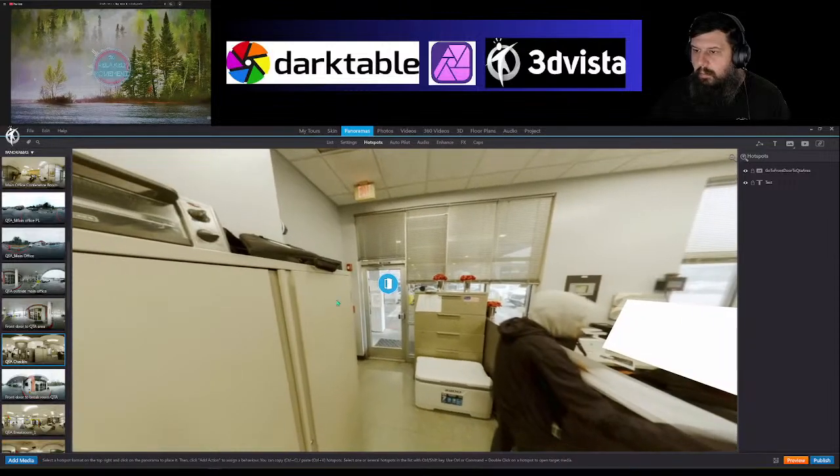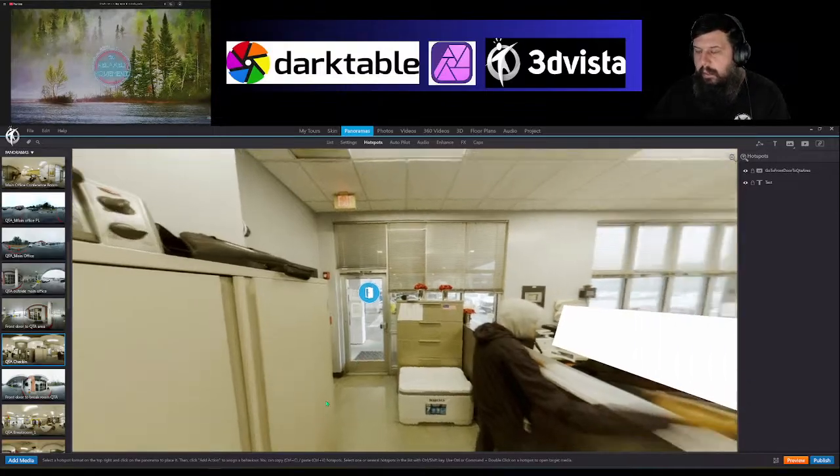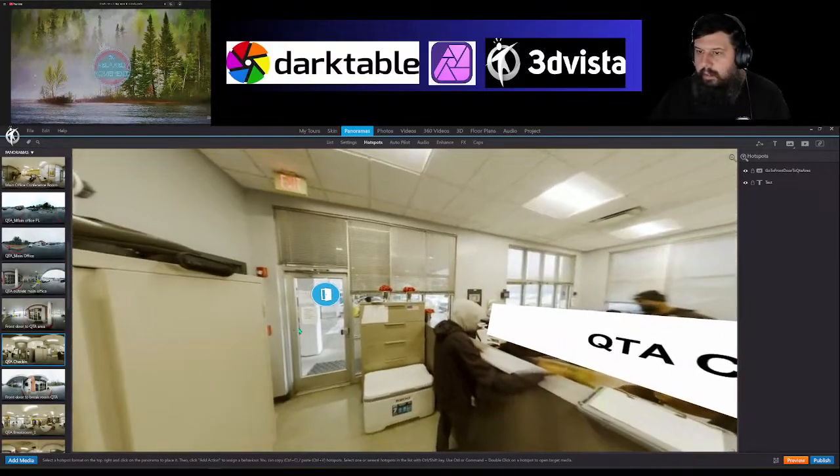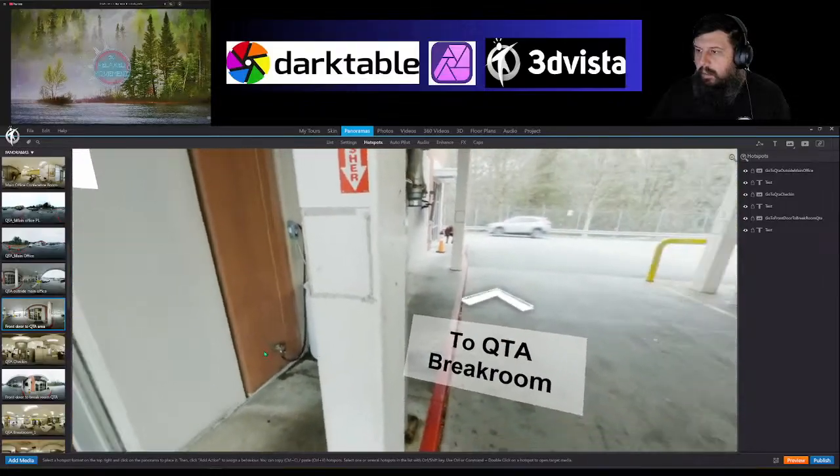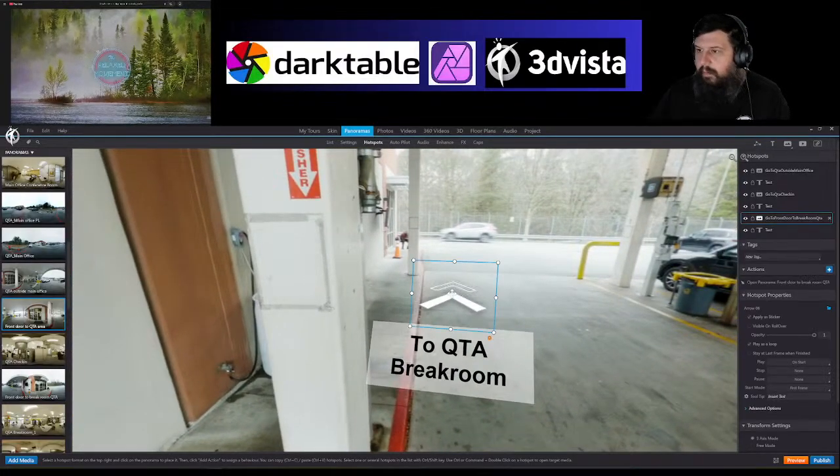I do have panoramas for this door, but I didn't do it because this was so active. There were so many people coming in and out. I just wanted to get the heck out. So, okay, that goes there. Let's go to the break room.